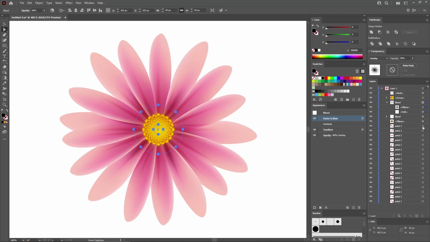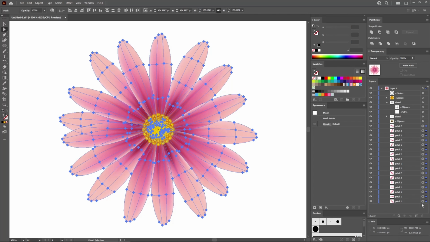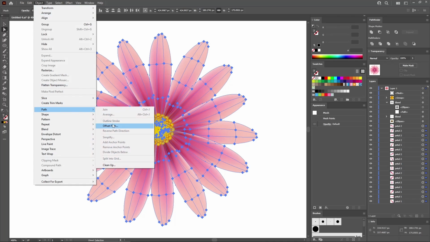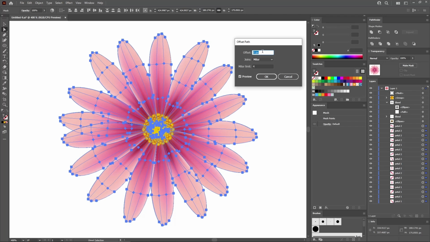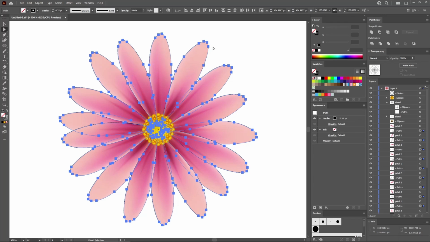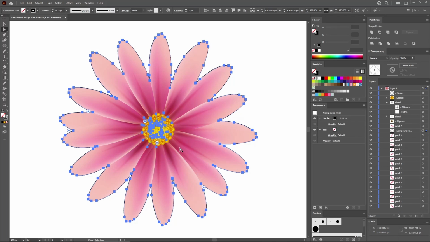Next, you need to select all of your petal shapes. You can start with the top one. Remember to hold down the Shift key before you click the bottom one. And this way you can quickly select all of your petal shapes with just a few clicks. Now let's go to Object, Path and Offset Path. Set the offset to 0 pixels, click OK, and as you can see, this will create some outlines around your meshes. Click this button from the Pathfinder panel to unite all of these new shapes.